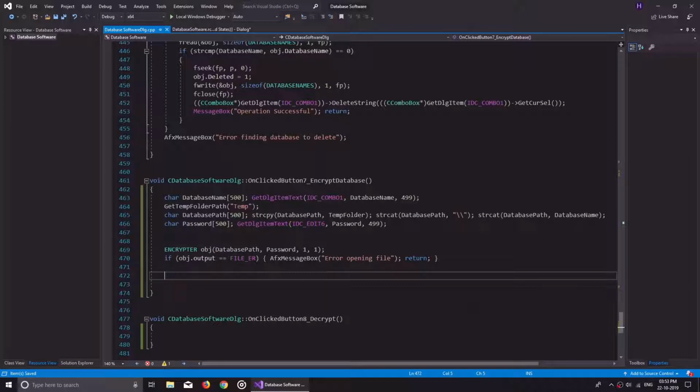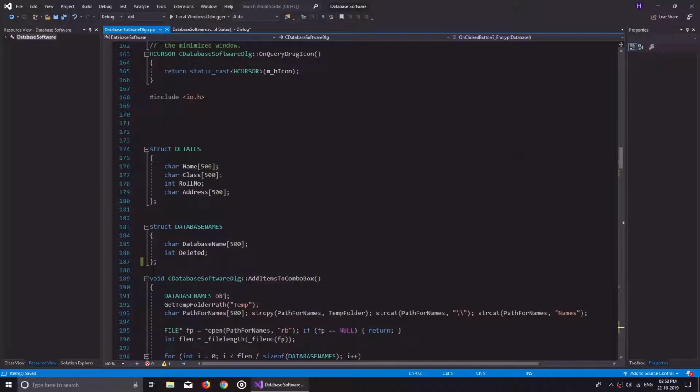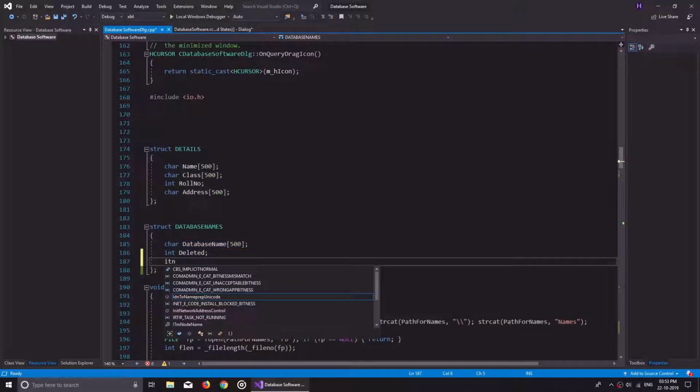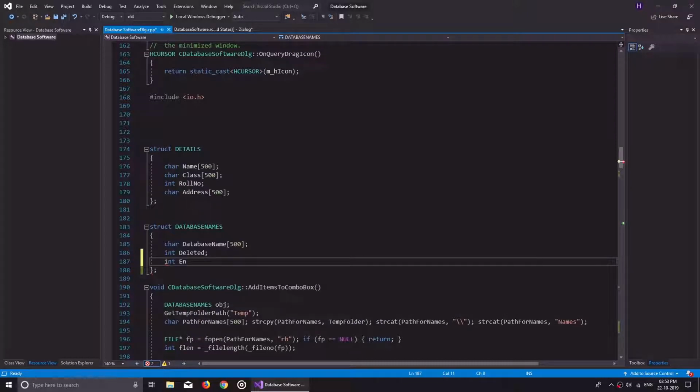Now we have a file where we add all the names of the databases. So if you create a database, the name of the database will be added in a file. So that file contains all the names of the created databases, and we're actually just appending structures, and this is the structure of the database. And let's initialize encrypted. So if this is 1, that indicates that the database is encrypted. If this is 0, then it indicates that the database is decrypted. So now it is encrypted.